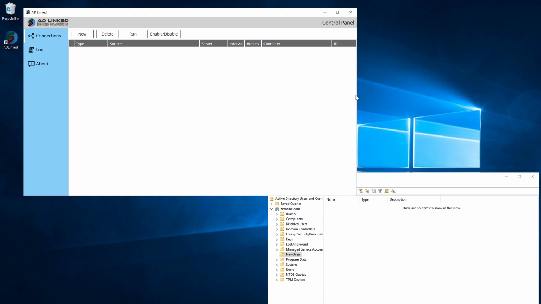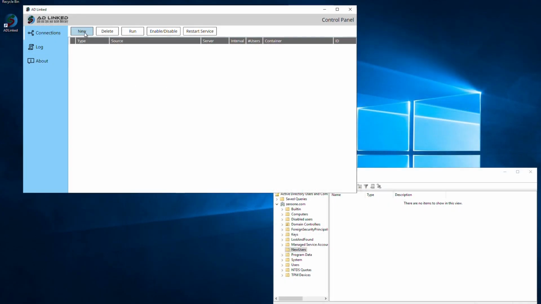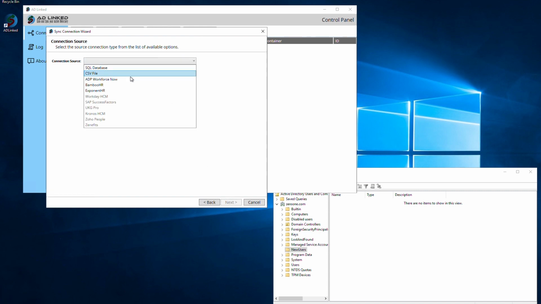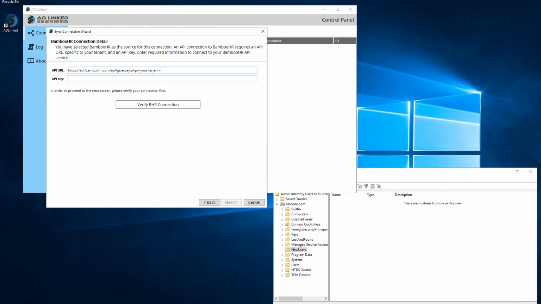Step 2. Create a new connection. Once you have your credentials, you can create an AD Linked connection for BHR. I've already set up a container called New Users in my Active Directory, which is currently empty. 1. Click the New button to start a new connection. 2. The connection wizard will appear. Select BambooHR from the drop-down menu. 3. Enter your API URL and your API key. 4. Verify your connection before moving to the next page.